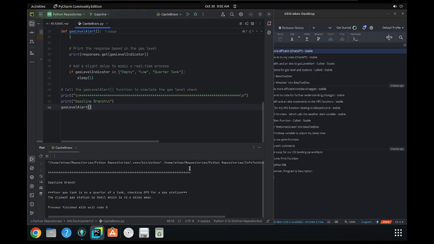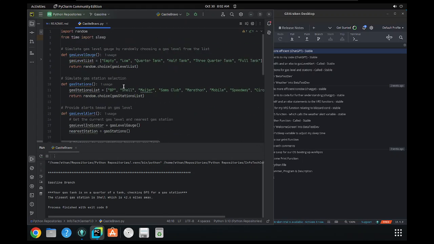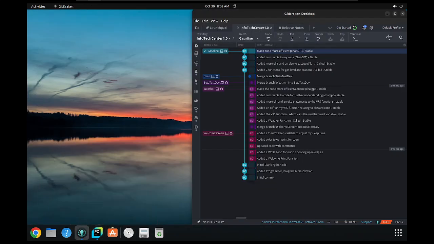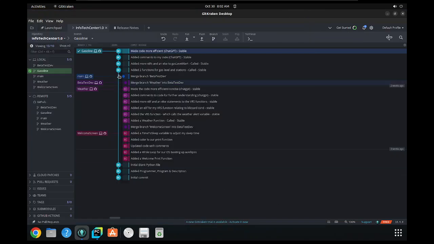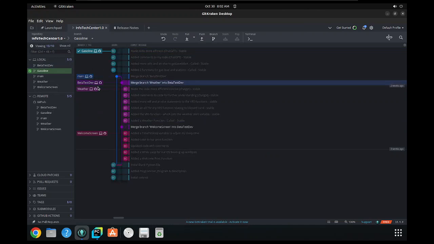So yeah, again, you just test it. You do all these tests, make sure everything works, and then you call it stable. All right, now that we've checked out all our code and seen that everything's running, we've got to merge it to our beta test dev to see if everything runs right all together.